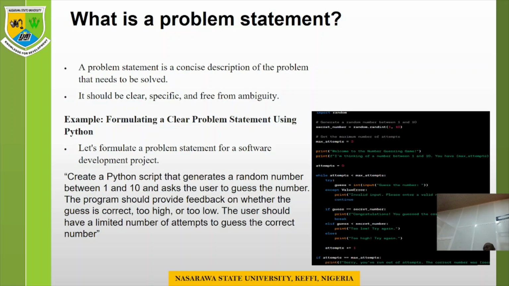It must be finite in the sense that it must have a start and an end point. And ambiguity should not be there, because it cannot lead to two or three solutions. The solution has to be clear. For example, formulating a clear problem statement using Python.